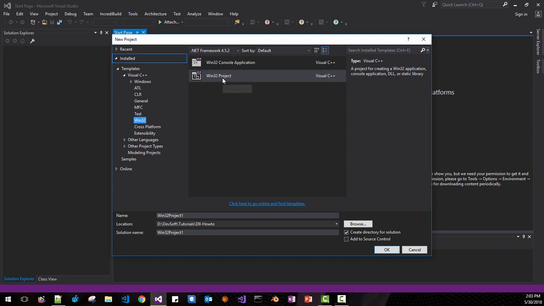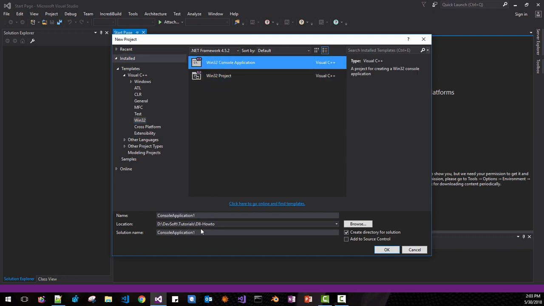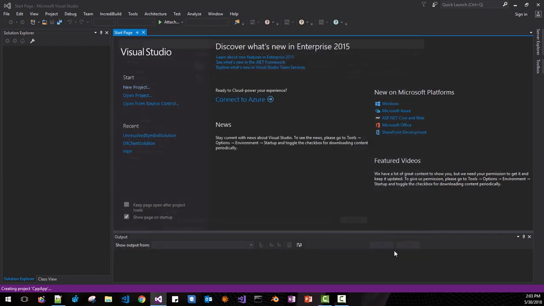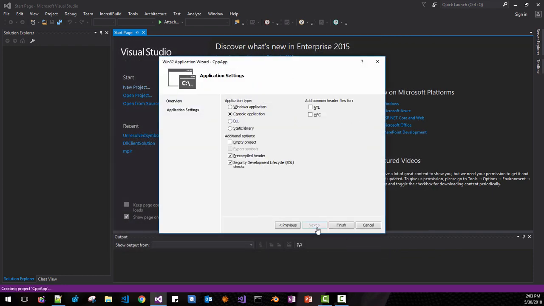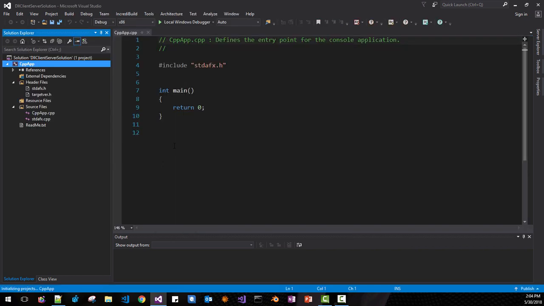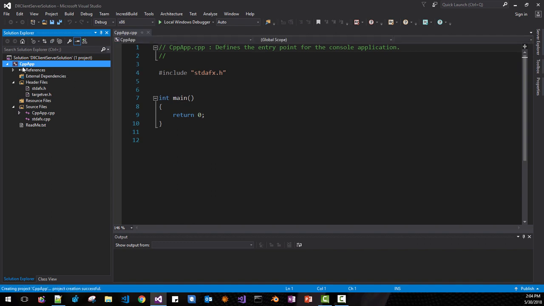I will select Win32 console application. I will name the solution DLL client server solution, and I will name the project CPP app. I am creating a console application with the solution. I select console application and click finish. Okay, I created a CPP console application.